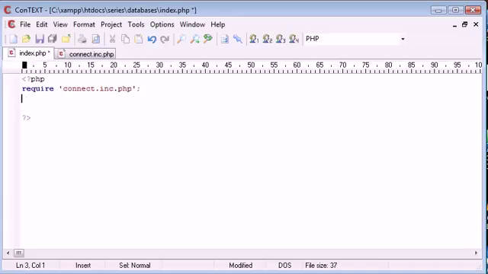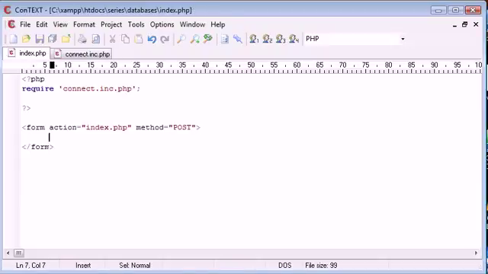Okay, so let's double check that everything's working by refreshing. We've connected to our database successfully. Now let's come down, and before we actually start on the PHP code, we'll create the form. So form action equals, method equals something. So the method is post, and the action, we're going back to index.php. So it's basic form submission.